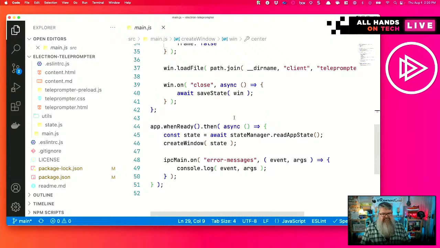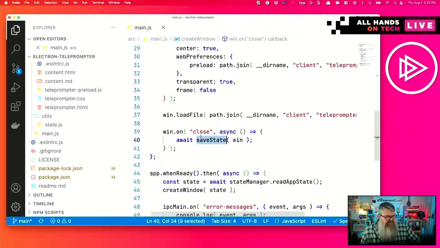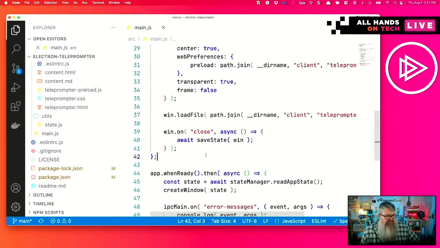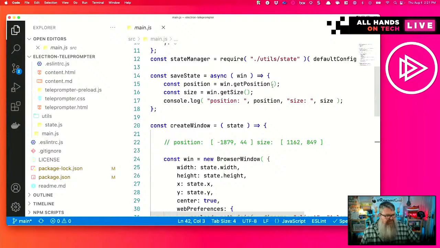Where we left off last time was we did not get as far as saving the state. So we have here a when on close, which is the close event. The application window is closing. We want to save the state of that window. So up here in the save state, right now we're getting the position and the size of the window, but we're just logging it to the console. We're not actually saving it.